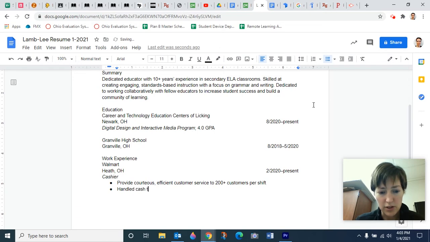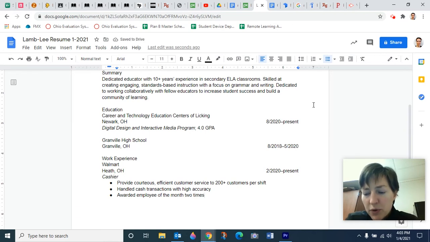Handled cash transactions, high accuracy, and maybe you were awarded Employee of the Month 2 times. At some point, when you've got more career experience, then the jobs that you have now will probably drop off, unless what you're doing now is relevant to what you want to be doing. But for now, you put them on there to show you can hold a job, that you can handle responsibility, that you can show up.